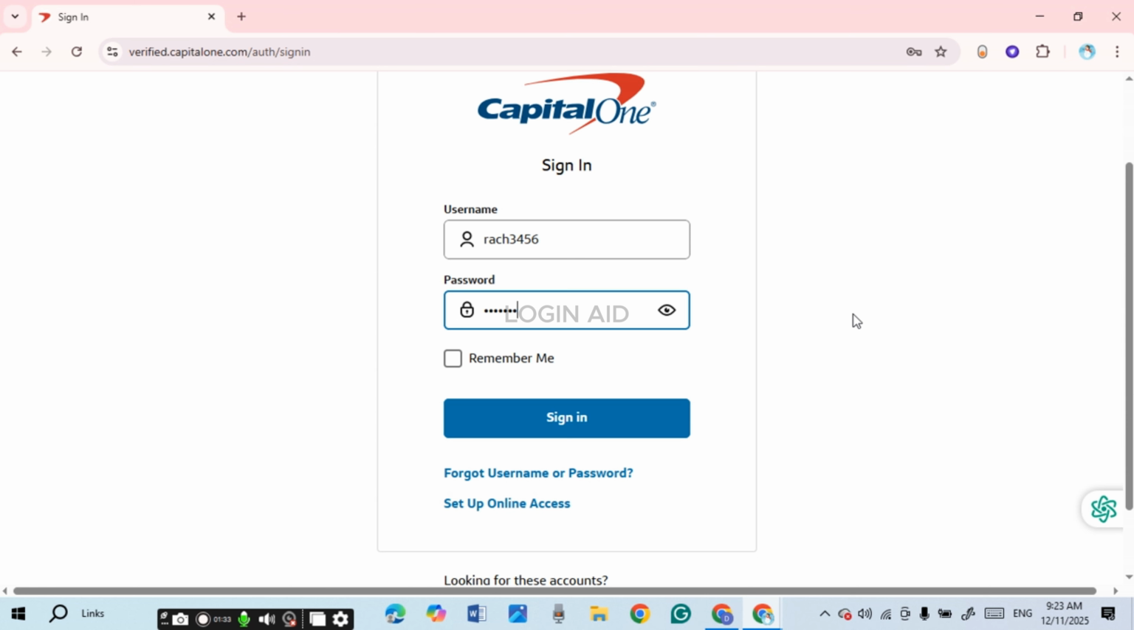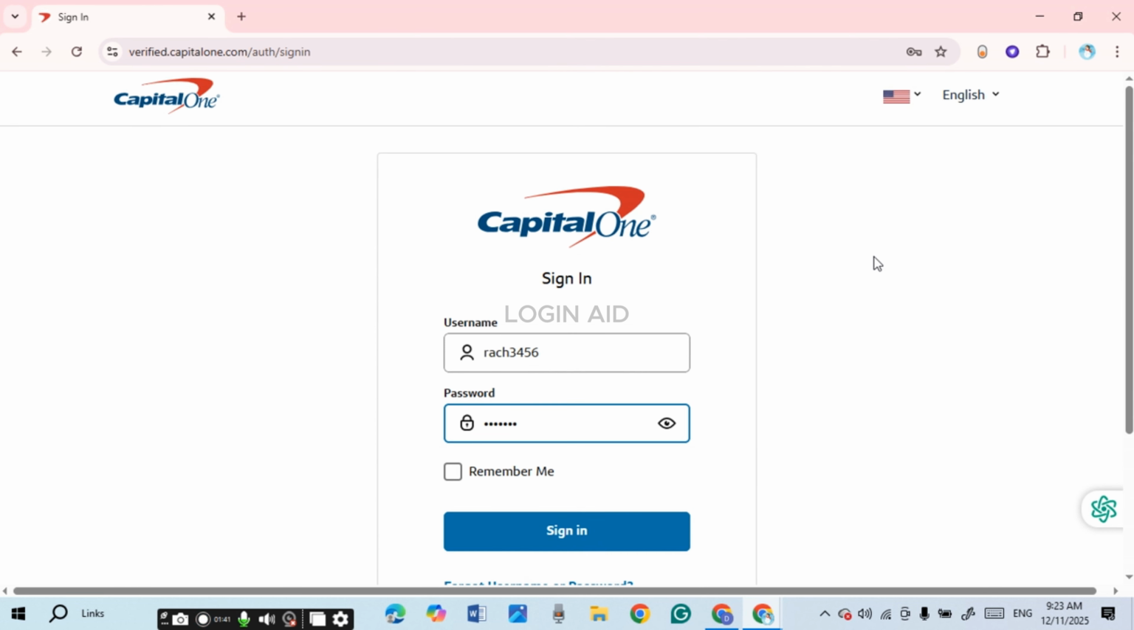If you do not want to do it in the browser, you can follow the same process in the mobile application too. So like this, you'll be able to activate your card. So that is how you activate your Capital One credit card.